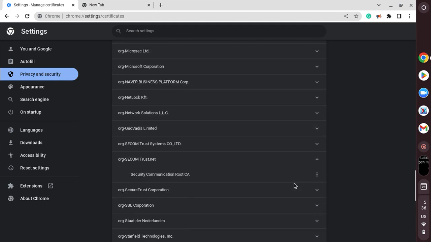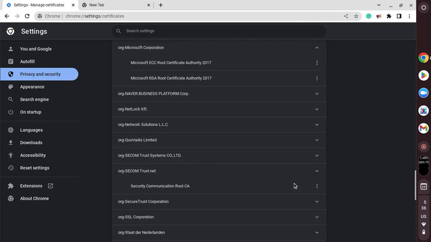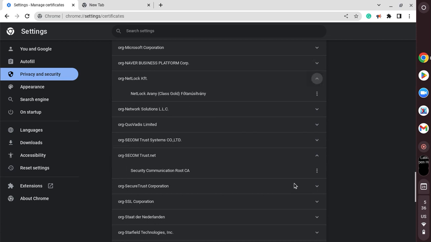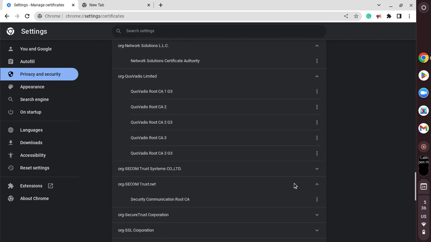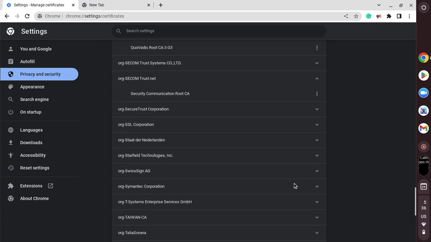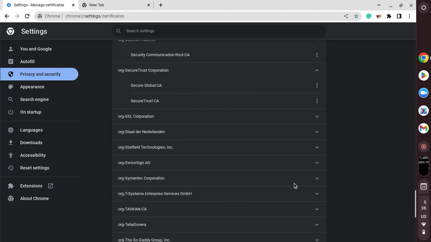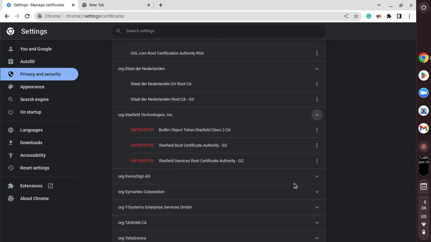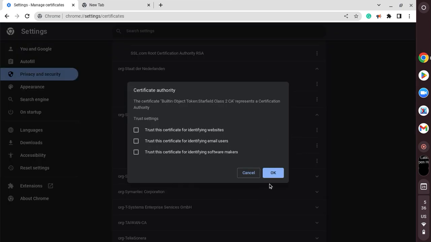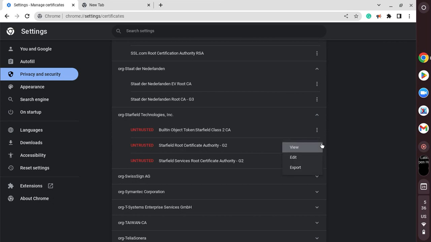So scroll down until kind of the very bottom, and now you're just gonna want to look around until you find this thing right here, until you find org/Starfield Technologies Inc. It won't say untrusted too, so you're just gonna want to do the same thing, edit and uncheck all the boxes, and press OK.